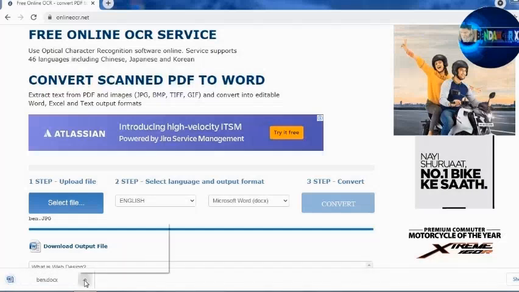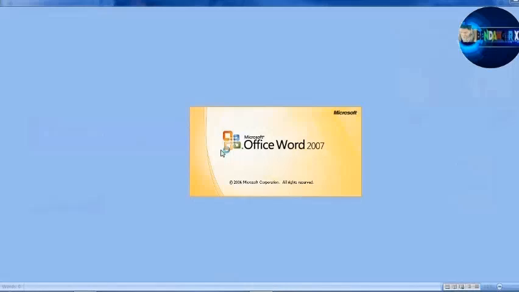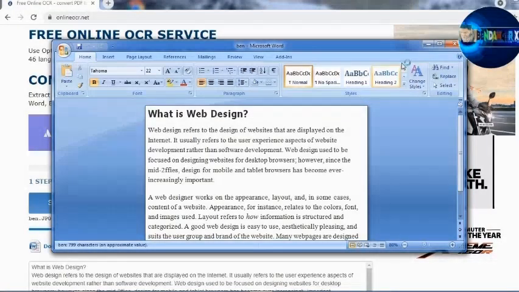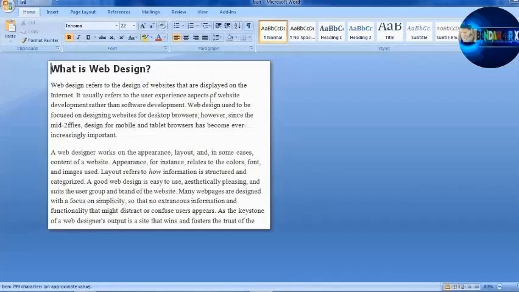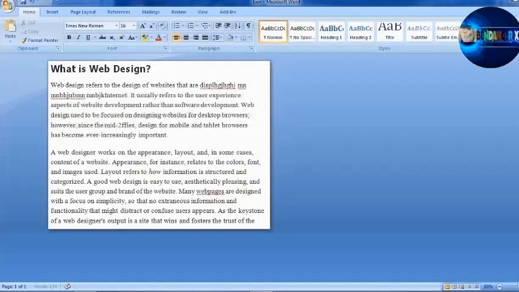Then open it. So that's how you can convert image to Word. All of this can be edited. You can edit anything out here. So that's how you can convert image to Word online.